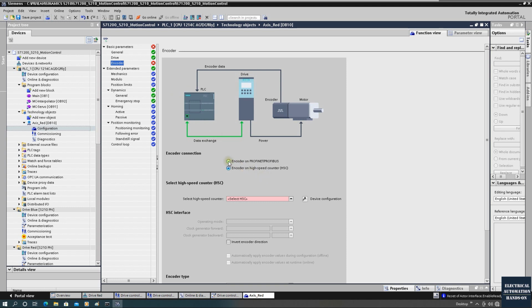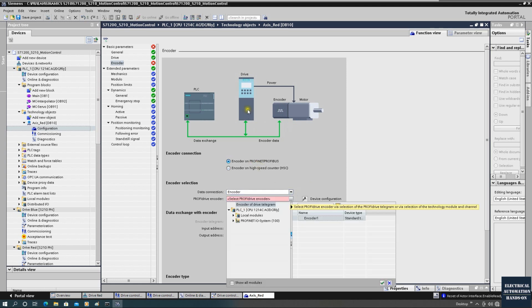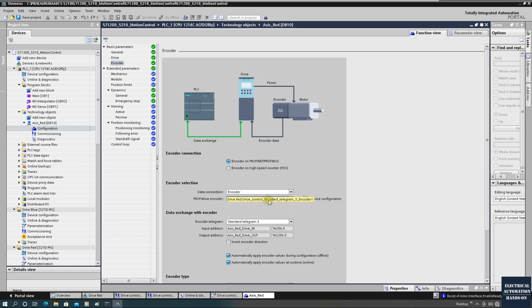But in this case, the encoder goes to the drive. So we will see this diagram updated. It goes to the drive, and then we use the communication to read the encoder. Okay, so we pick this. And after we pick this, the system can automatically update. So we pick this encoder from the drive. Okay, drive control, encoder.